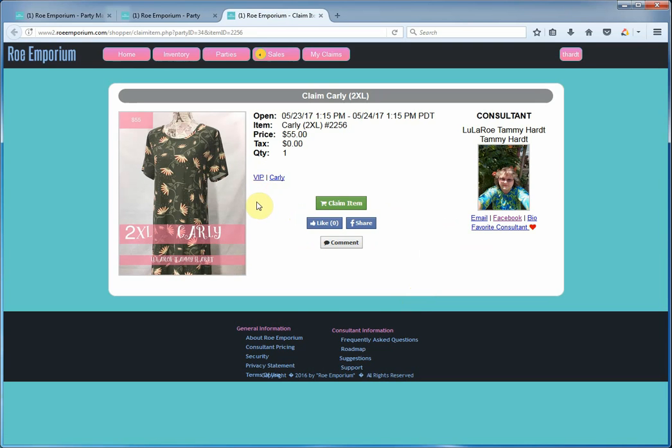Now here, if this happens to be a zero quantity, let's say somebody's already claimed it, you will have a claim next here, so the next person can claim it. It will also have a list of other parties that you have running that they might be able to find the item in. So if you're running multiple parties, they could maybe go to another party and be able to find that item and claim it from that party instead.